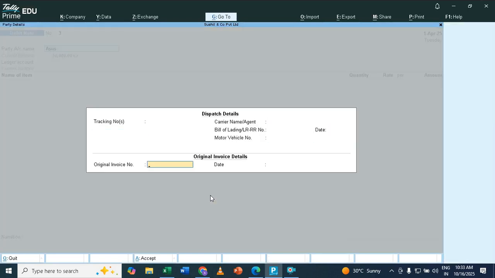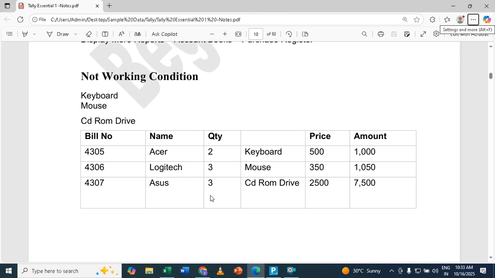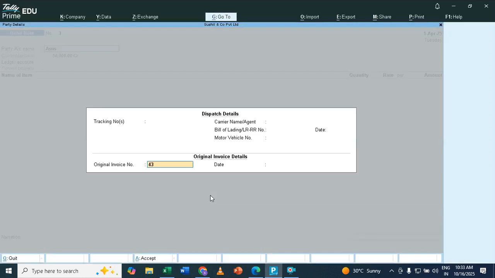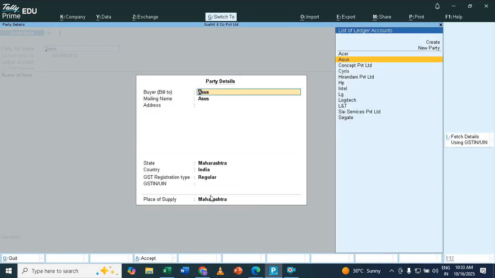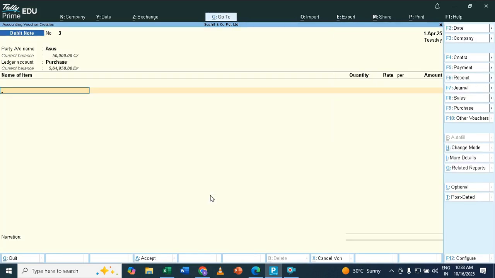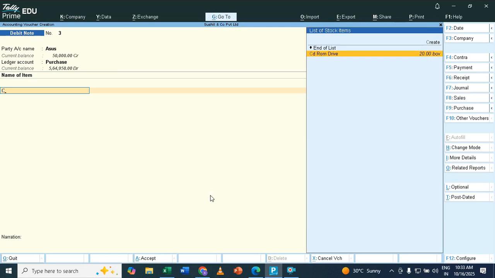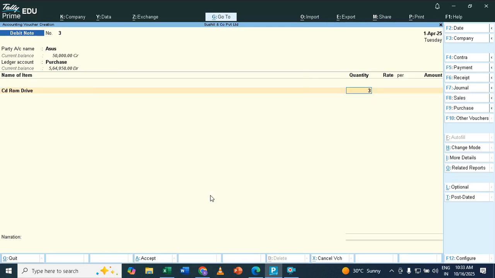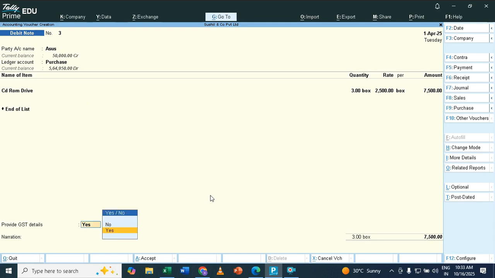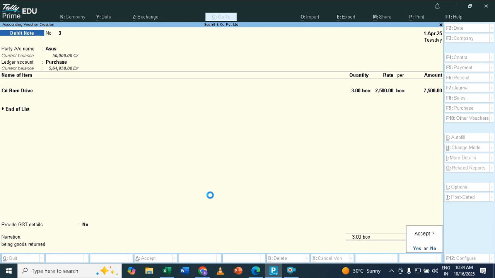Original invoice number is being asked. Invoice number is 4307. So write down your 4307, enter, enter. You're Dr., Control A. Purchase. From Asus we bought a CD-ROM drive, so put CD-ROM drive there. 3 are not working, so 7500 will be less from that list. So I'll say no, enter. Narration, again Ctrl R, just to repeat the narration so that I don't have to type it, and then yes.